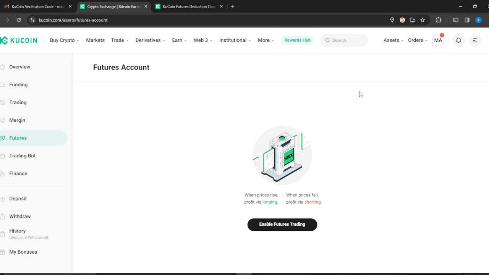Now, for coin margin contracts, the system will first calculate the deducted amount based on the real-time exchange rate, and then return the amount in USDT to your futures account. So this is pretty much it. Enable your futures account to trade futures. And once you trade futures, then you can now use your deduction coupon.